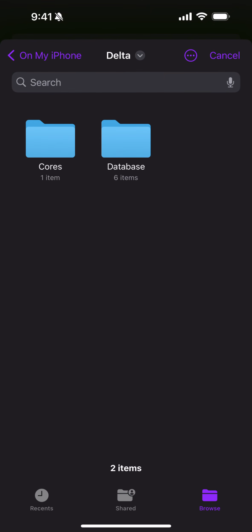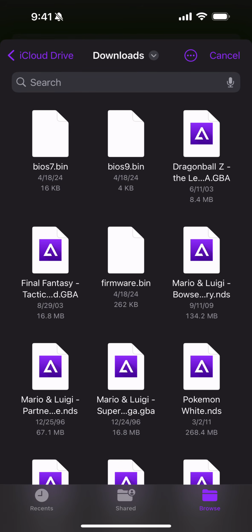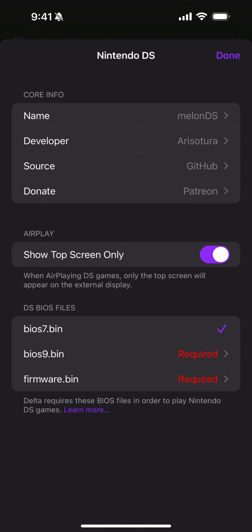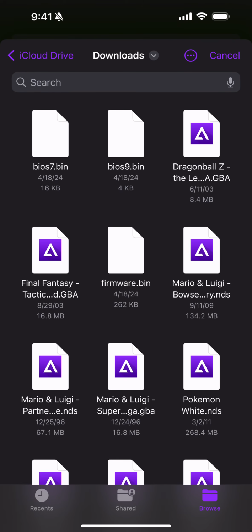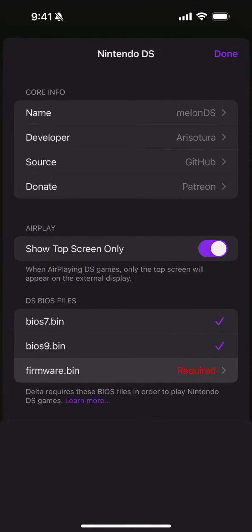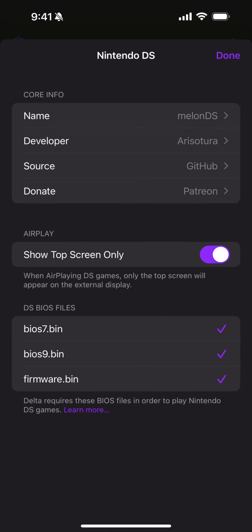So let's click on that one, then click on Browse on the bottom right again, go back to your downloads folder, and it's looking for BIOS7.bin. That's the first one here on my list. I'll click that, and we are done, and it'll give you that check mark. Now do the same thing for BIOS 9 and firmware. So right here, BIOS 9 is my second file. I'm going to click that. Firmware.bin is the one down here in the middle. I'm going to click that, and I'm done.